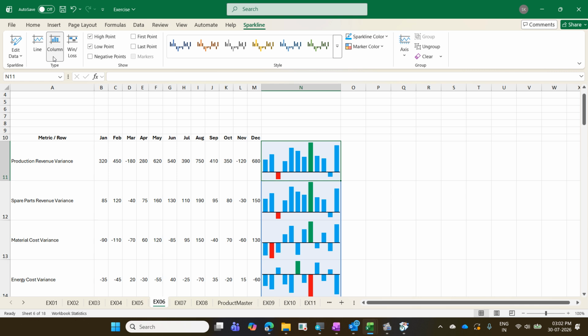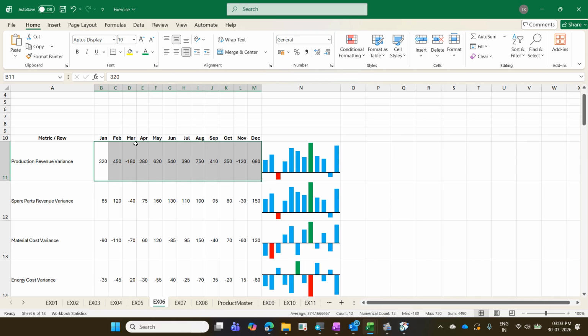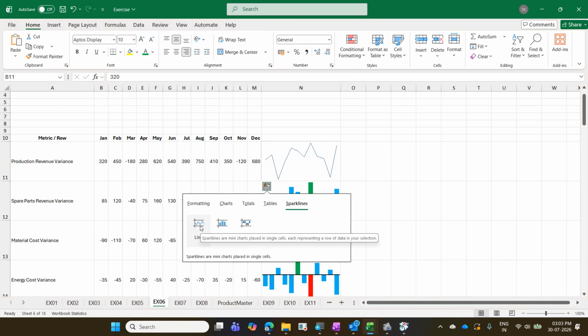So I selected this, went to sparkline, and I selected column. But based on this data, can I draw a column chart in another cell? I don't want this. I want a line chart or column chart in another cell. How we created the chart is Control Q, then sparkline, and I created the sparkline. But the problem is the sparkline will overwrite the existing sparkline. But I don't want to overwrite.